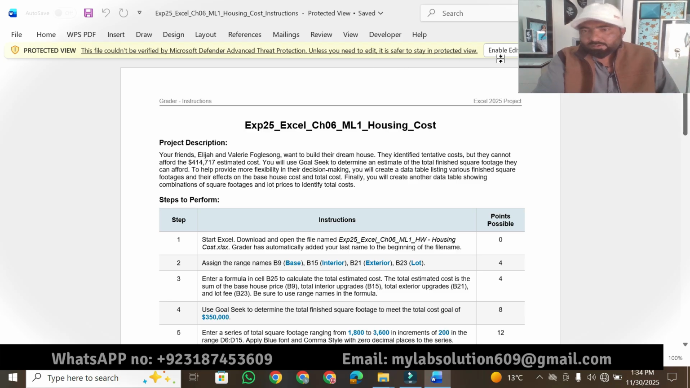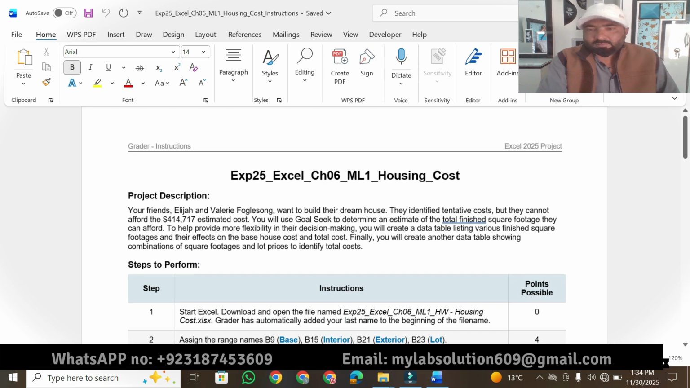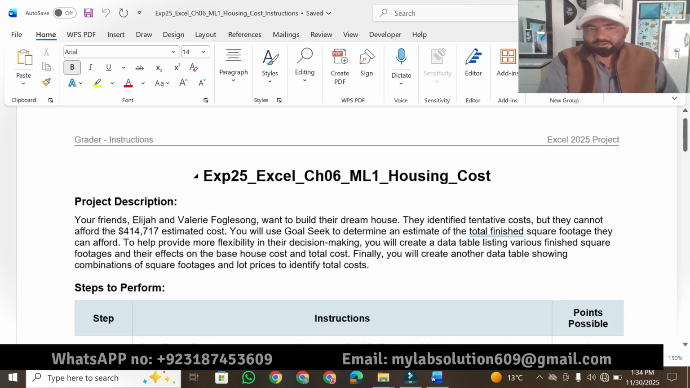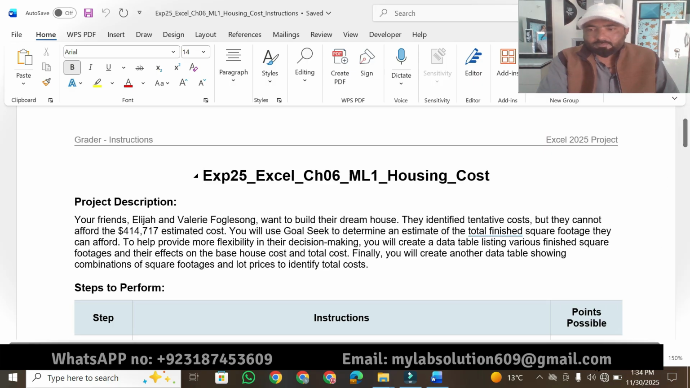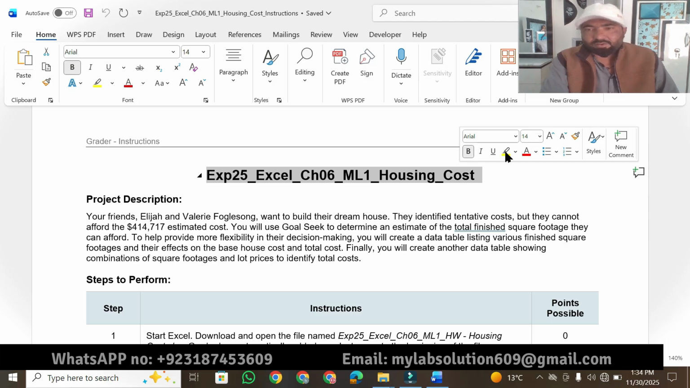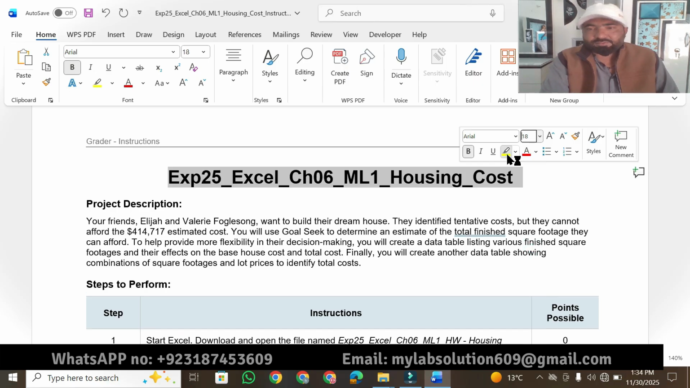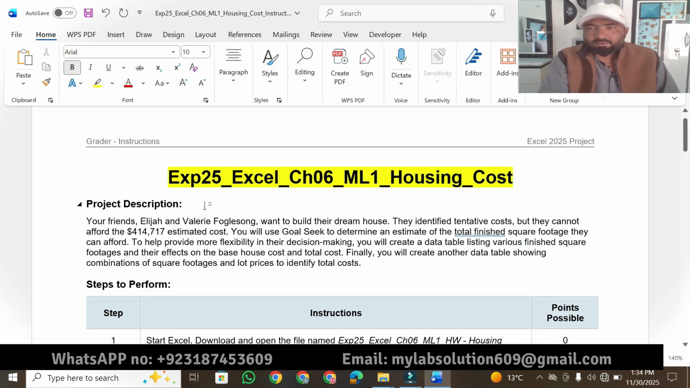Then first we have to click on enable editing. Then we have to zoom so it must be visible to everyone. Okay. So in today's video we'll discuss XP25 Excel chapter 6 ML1 housing cost. We just increase its size, then change its color so it must be visible. So we will discuss this assignment step by step.